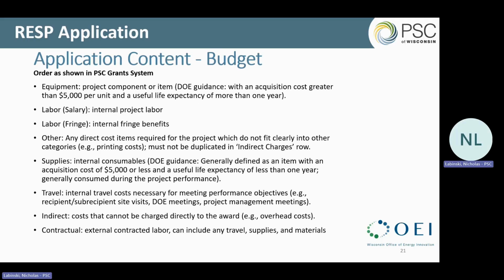You'll also be asked to fill out a budget. This is the order that will be shown in the PSC grant system. This goes over the budget categories and their definitions. These categories also appear in Appendix A of the application instructions. I am not going to go over each of these in depth line by line. You may pause the video here to read a little bit more about these. Information is also in the application instructions about each of these categories.